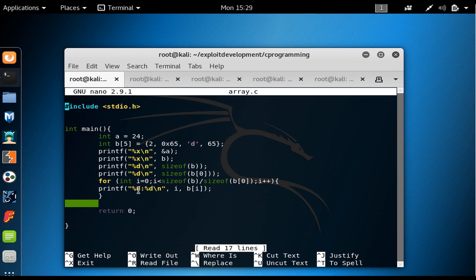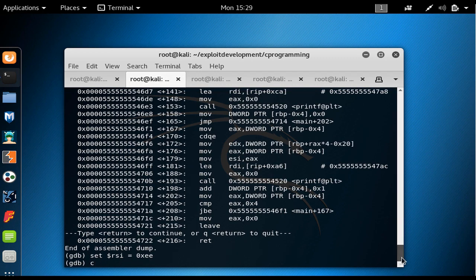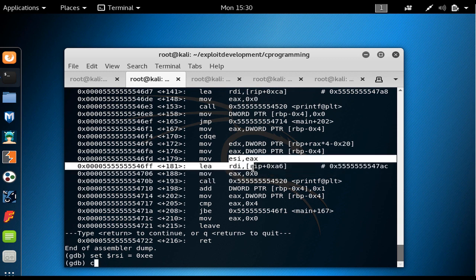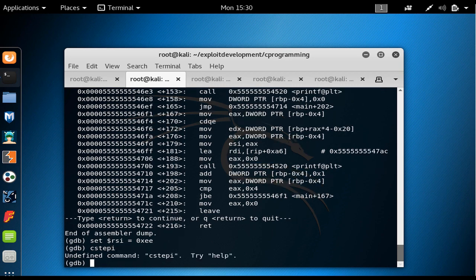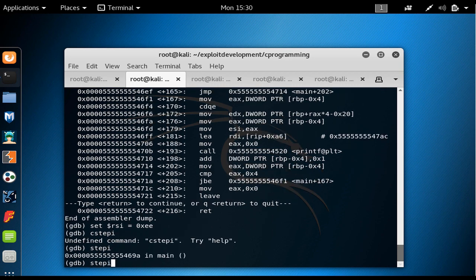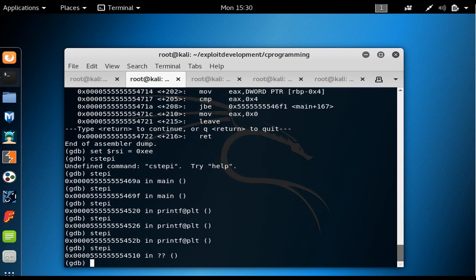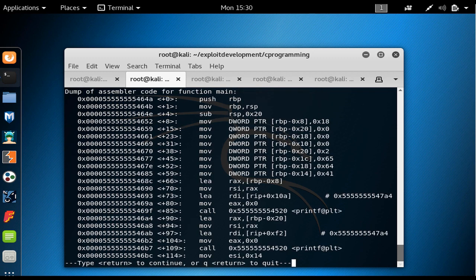I also want to change some of the values in the array in here. So what I do is that I look the ESI, for example this one I think is something for printing the elements of the array. So I want to just say a step I a couple of times, say disassemble main.